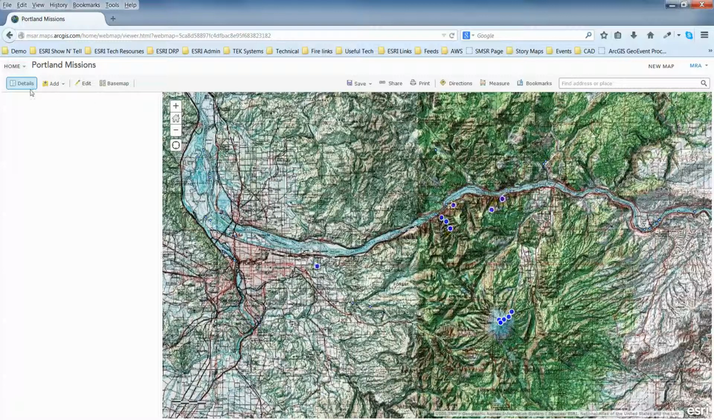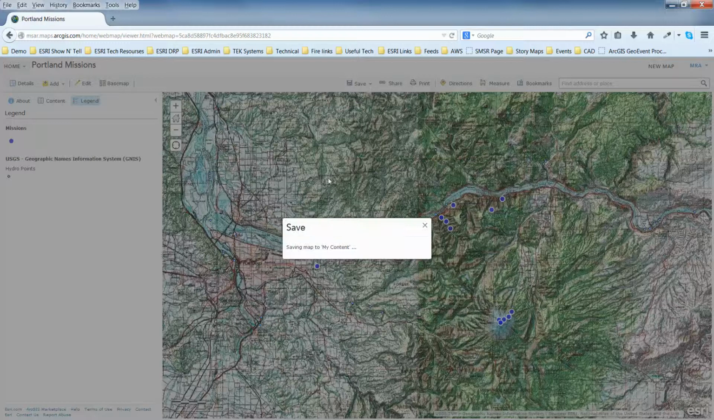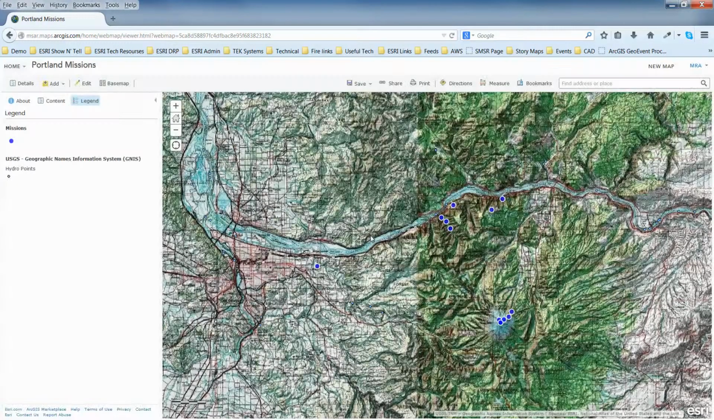When I'm done editing this map, I can then just click Save. And that'll be now my copy of this map, which is fed by the same missions feature service, which is in my content. To navigate back to my content, I can use the button on the left, and this is where I'm on home right now. It would take me back to the home page.